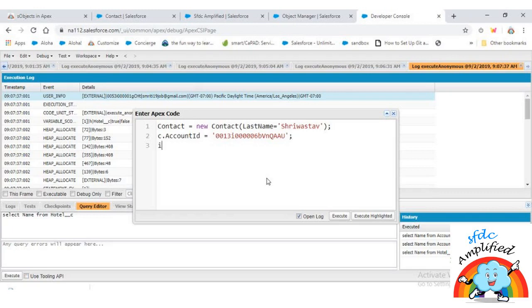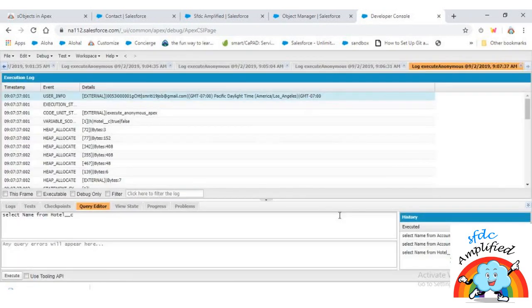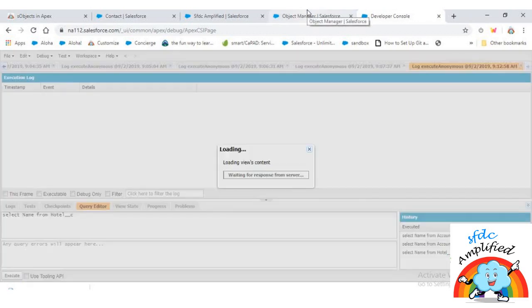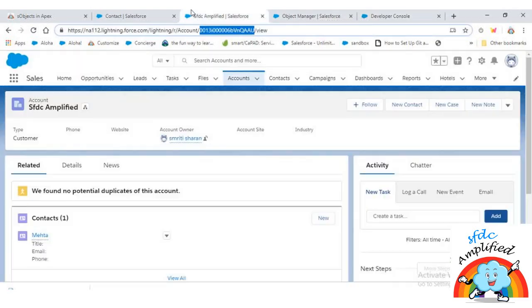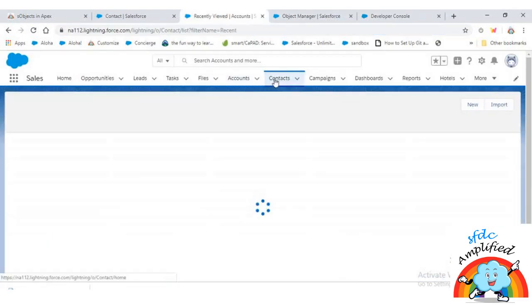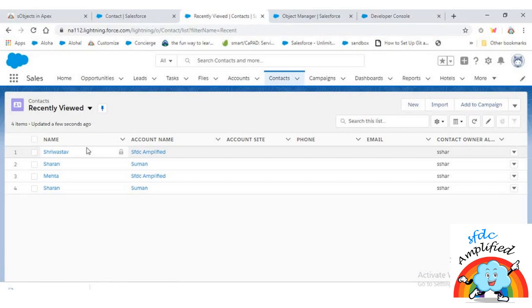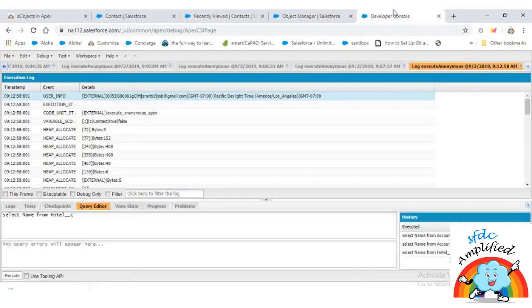After that we have to insert it. So I will say insert c, and we will be executing it. Now we have executed it. Let's see what happens. Now we will go to the contact and see that Shriyasta is linked with sfdc amplified. So that's how we are able to link it. This is how we associate.